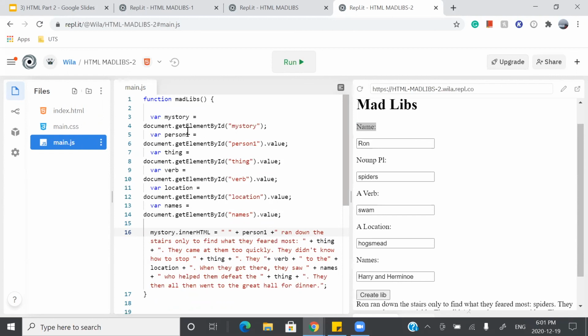Change the variable names if you want. This document.getElementById, don't touch that. It's a special tag, don't touch it, and this .value, don't touch it. But anything that's like person1, change these variable names, and myStory.innerHTML equals, don't touch this, but anything else, touch.